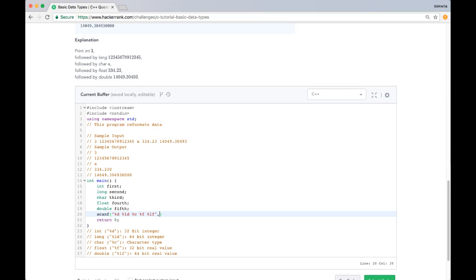And now we have to tell it where to put it. And that's going to be these variables. I hope some of you are yelling at the screen going, wait, you forgot something. And you're right, I did. Scanf needs to know where these variables live in memory, so we need to take their address and say, here, first lives at this address, second lives at this address, third, and so on.